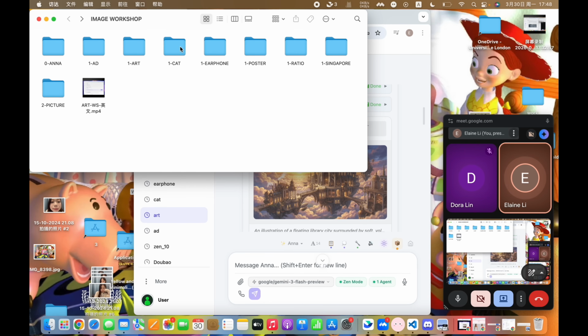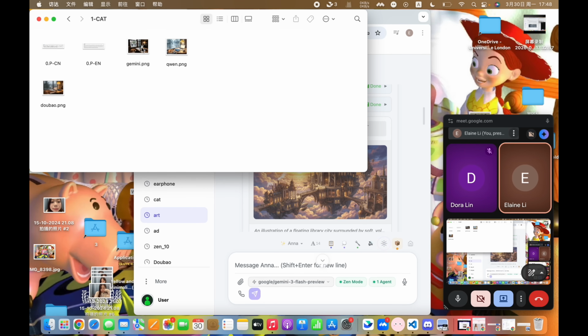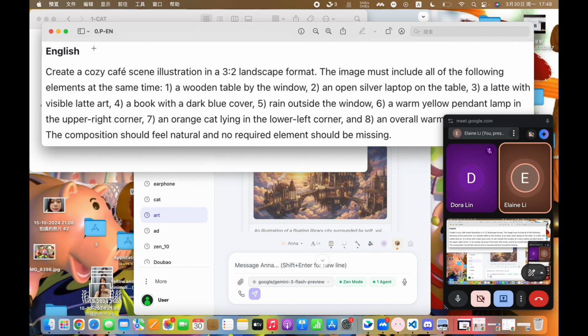Then we'll see the cat one. Also, I will show you the prompt first. I said create a cozy cafe scene illustration in a landscape format, and this image must include all of the following elements at the same time. I gave the elements I want her to include.